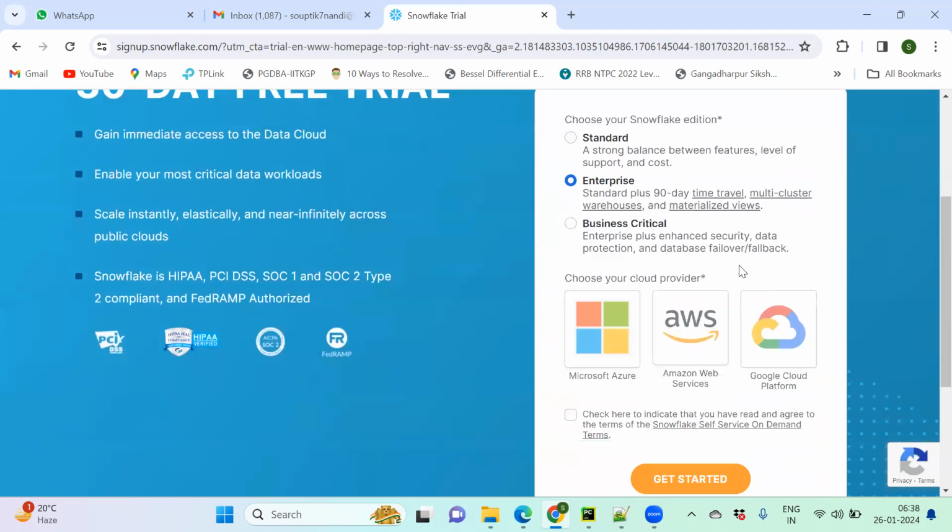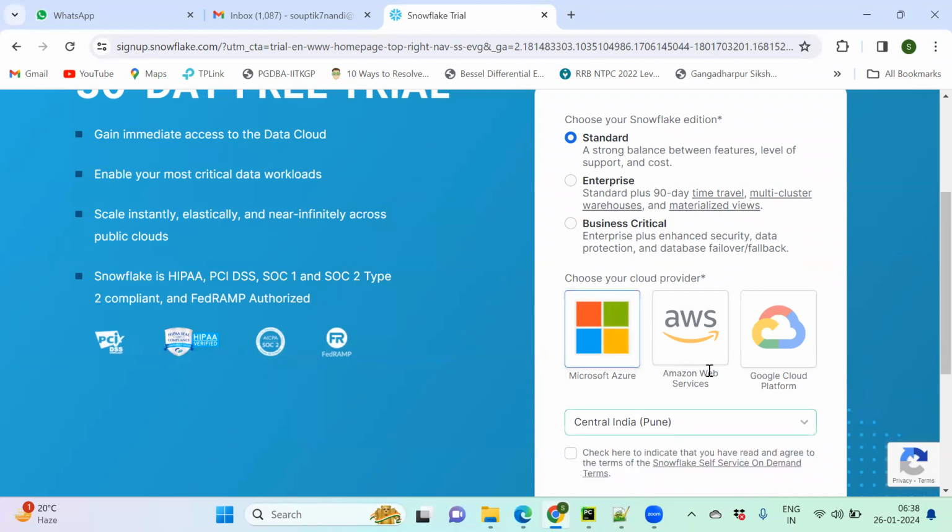Change the country. You can choose standard or enterprise; I'll tell you as of now, you can choose the standard one. Then what should be the host server? Snowflake is hosted in the cloud, and we can choose the cloud platform. It can be Microsoft Azure, Amazon AWS, or Google Cloud as well. You can choose any one of them. Suppose this one.